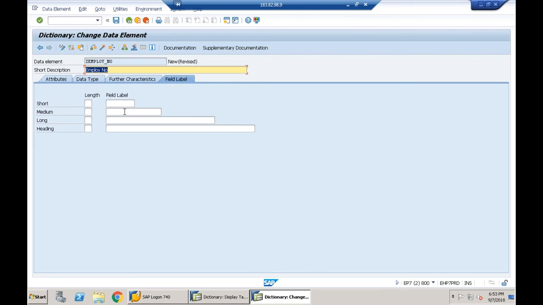So what I'll do is give some meaningful labels like EMP number. This medium label I'll give as employee number. This long label I'll give as employee number. This heading I'll give as employee number. Like this, I'm deliberately trying to maintain different types of labels. When I press enter, it will automatically propose the length there. Fine. So I maintained the labels.